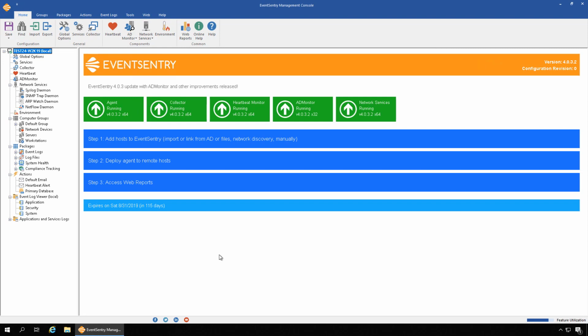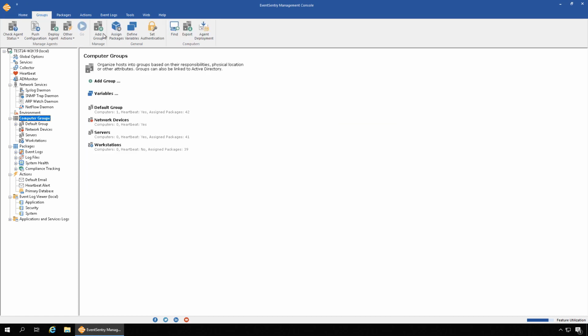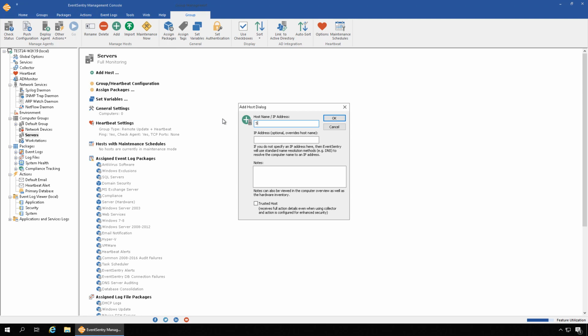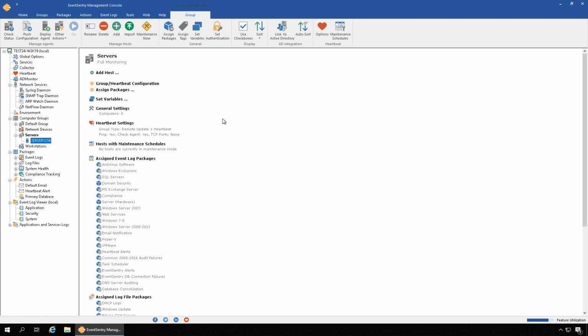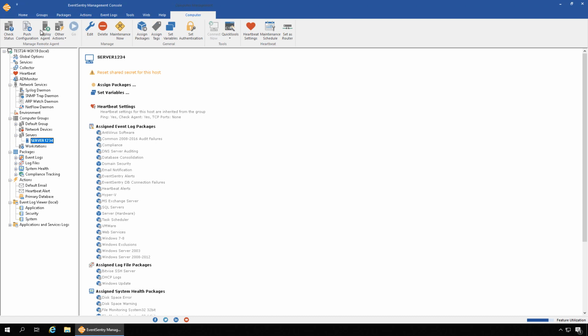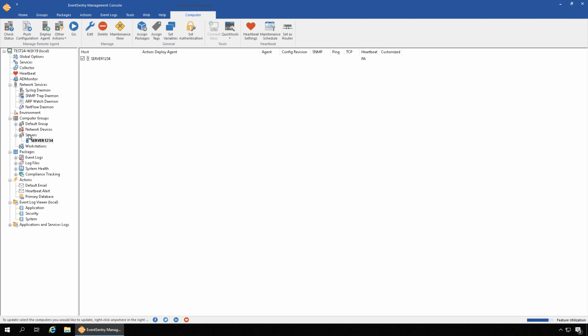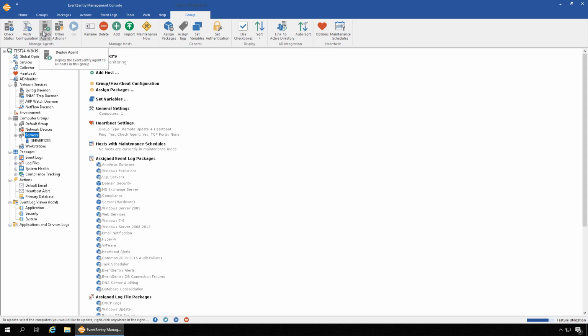If you want to deploy an agent to a remote machine, it's very easy. You simply either create a new group here, or you select the group here and add a computer. You can also import computers here from Active Directory or from a text file, for example, or from the network neighborhood. So simply click Add here, add the host name, server 1234. All you need to do is click the Deploy Agent button. It will change the view here and then just hit Go, and that will deploy the agents. And that's how easy it is. Of course, you can also select the entire group and hit Deploy Agent to deploy the agent to all the computers. And that's really how easy it is to set up EventSentry.